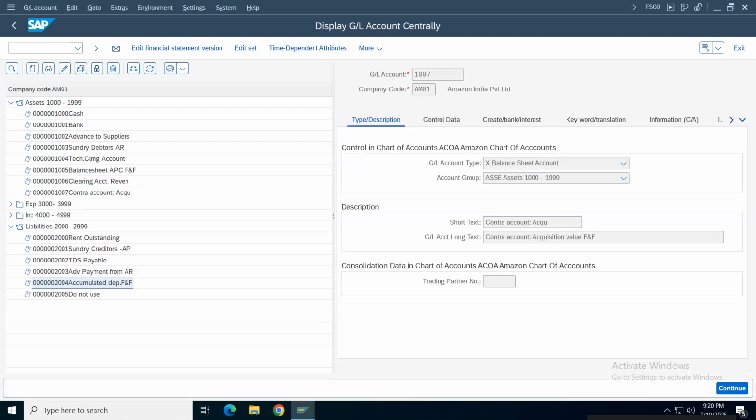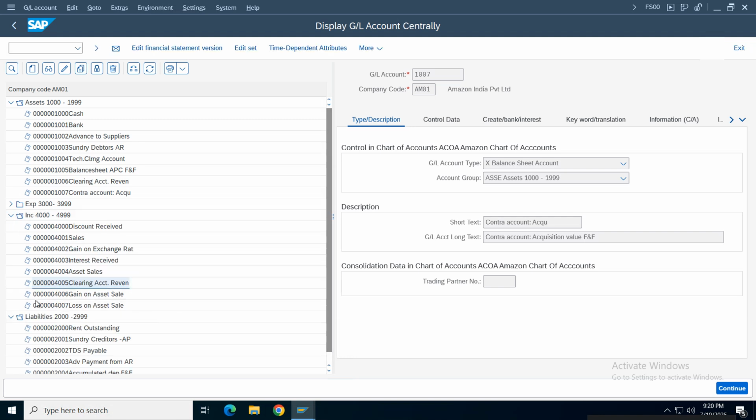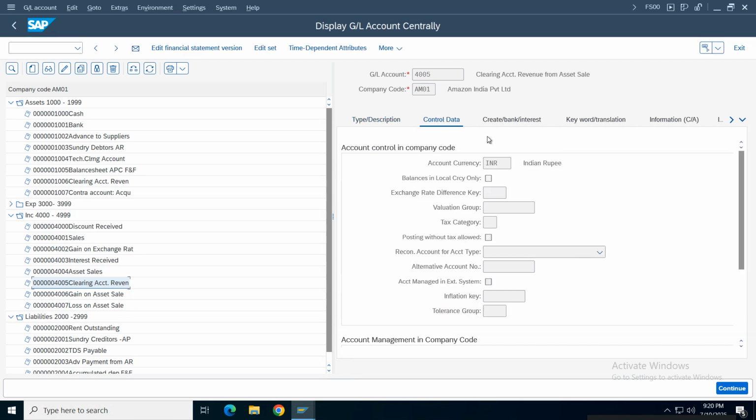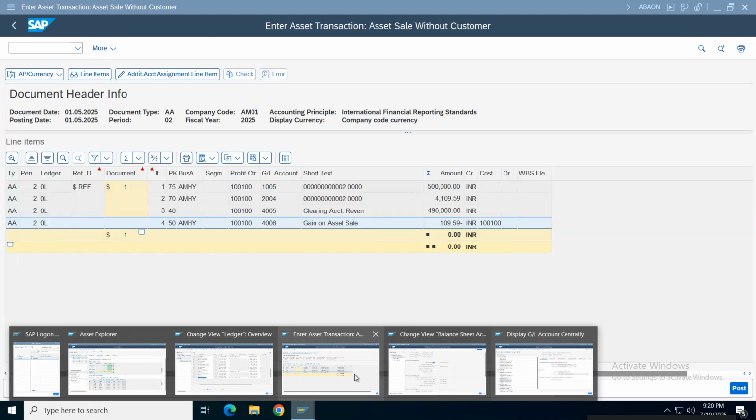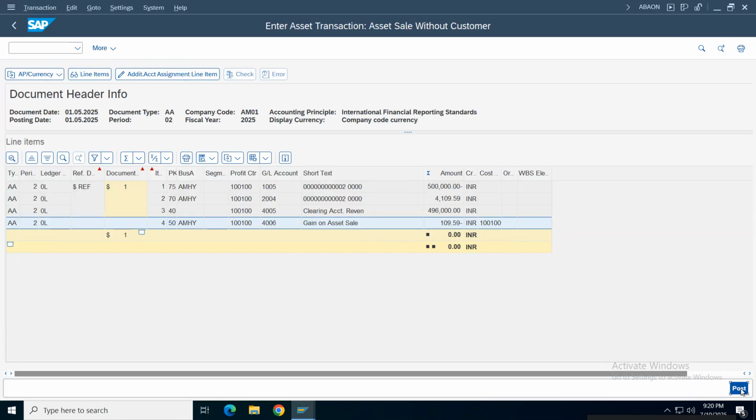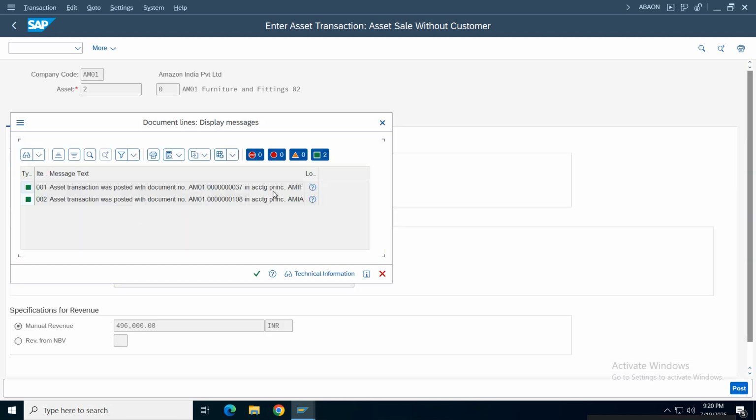4005 GL account, 4005 clearing account revenue. We created this non-operating expenses. That's fine. Any questions? Click on post. System is not throwing any errors. It is getting updated in both accounting principles.